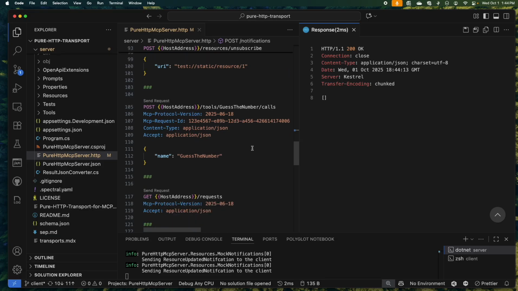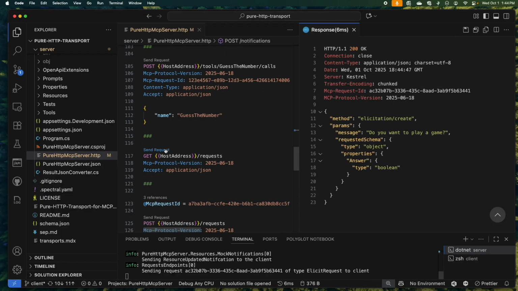Now, elicitation is another interesting thing. Elicitation is when you need to send an actual request from the server down to the client. And the way that we do that is within a requests endpoint. So I'll get this tool call started. Now it's started, but it hasn't responded yet because the tool call is still active in the background. But we'll see that we actually have a request that's pending here.